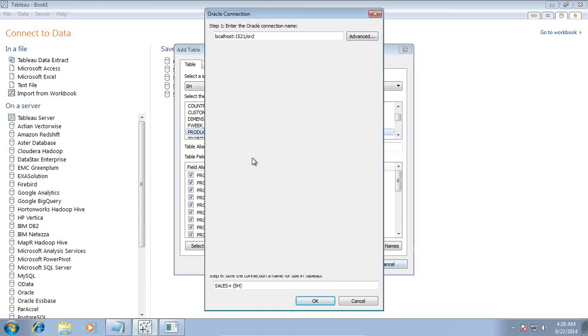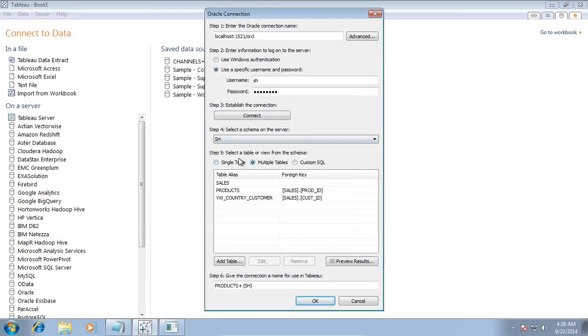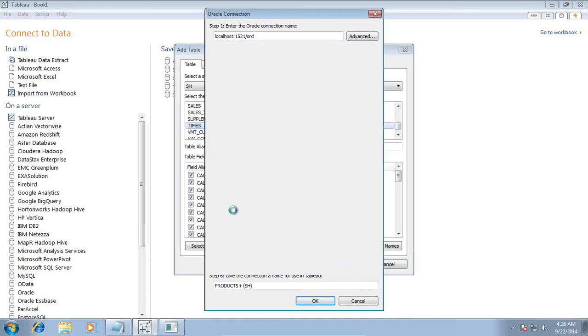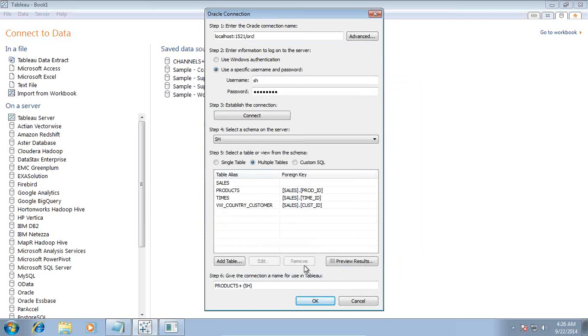Okay. Time and channel. In the same fashion, you can continue to add more dimensions. In order to keep it short, I'm selecting only a few of the dimensions, and that's it.